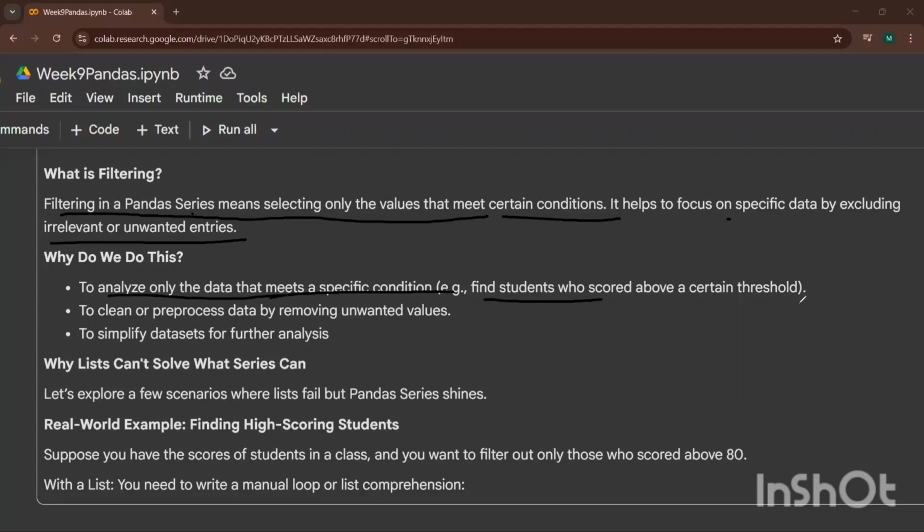Like find students who scored above a certain threshold, to clean or pre-process data by removing the unwanted values, and to simplify the data sets for further analysis. So these are the main points why we are going to use this filtering.